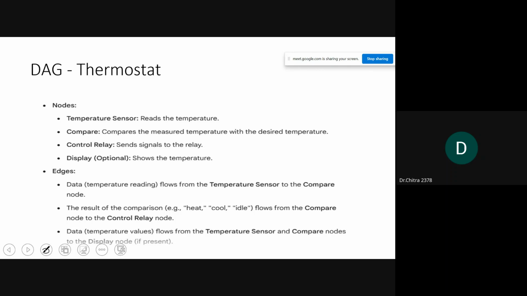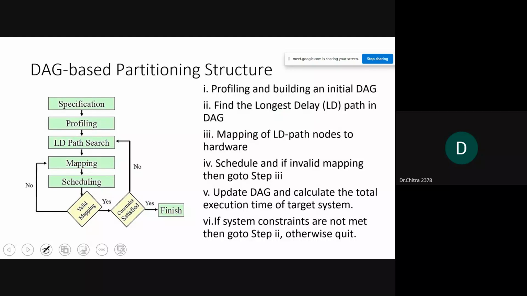Our nodes are temperature sensor, then compare, then control relay, display. This is optional. The temperature sensor reads the input. Edges are data flow from the temperature sensor to the compare. That is one data flow. Another one is the result of comparison flowing from the compare to the control relay. So this is the sensor. From the sensor you will reach the compare, and from that go to the control relay. And these are the main nodes used for this DAG.